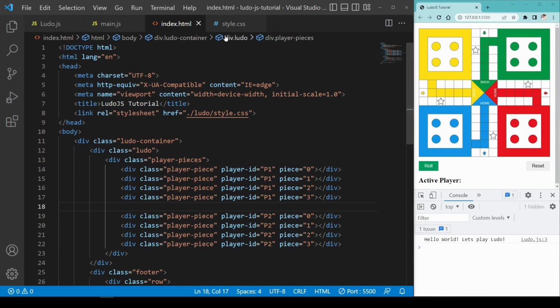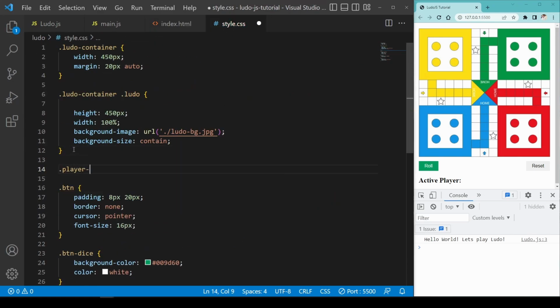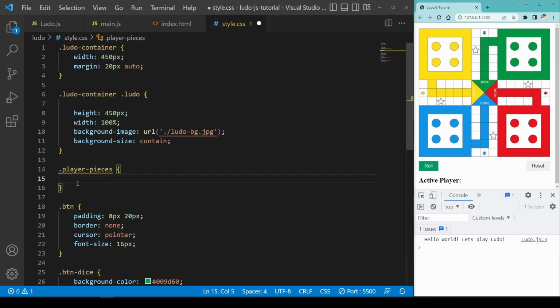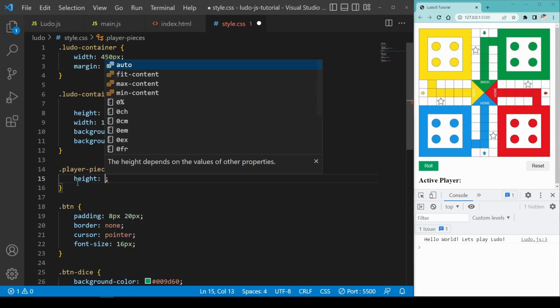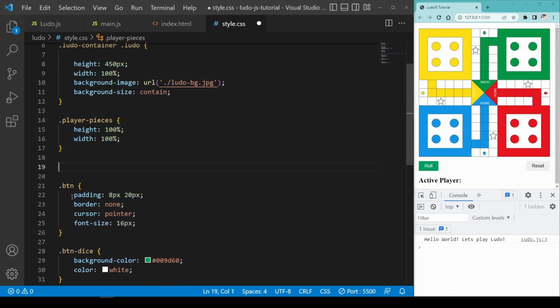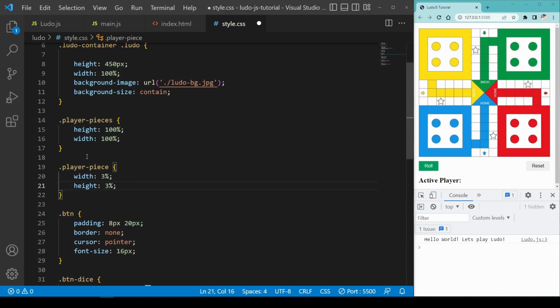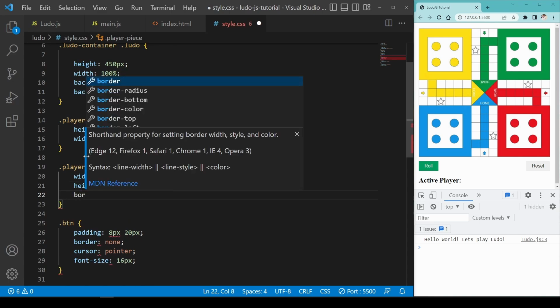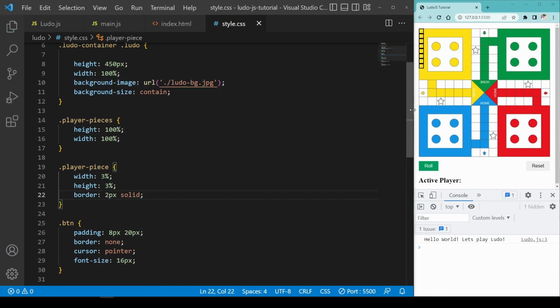Alright, let's style these elements. Now we want this to take full height and width. And then let's style the pieces. I'm specifying the width and height in percentage. That's because in future if I want to make this game responsive, this will help me. Let's give it a border so that we can see it. Now here are our 8 elements.